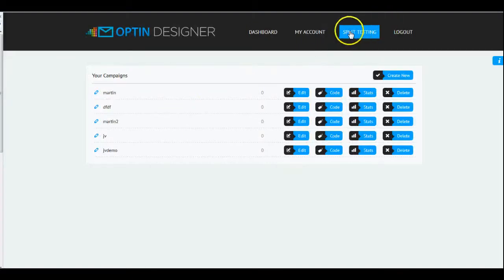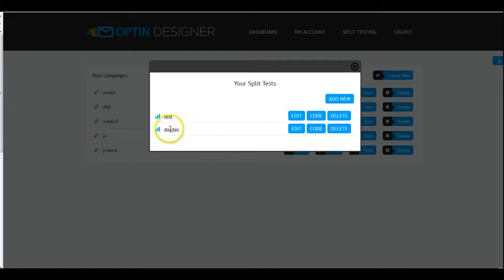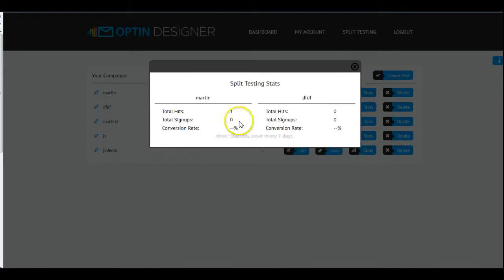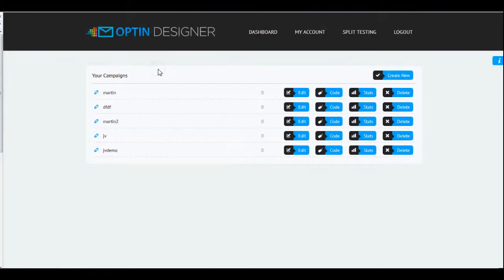And the split testing stats, you can see here, obviously there's none so far. It'll give you how many hits each one has got. It'll display each one 50% of the time, obviously. And we've got the total sign-ups, so they're going to see which converts the best, and then they can extrapolate from that and make decisions. So that's the main overview of the functions.